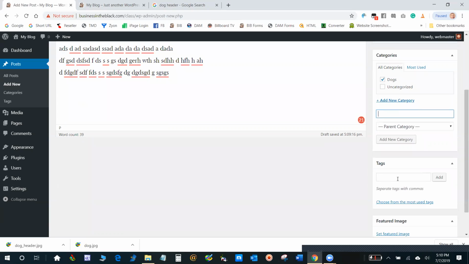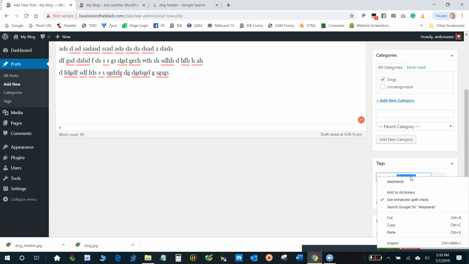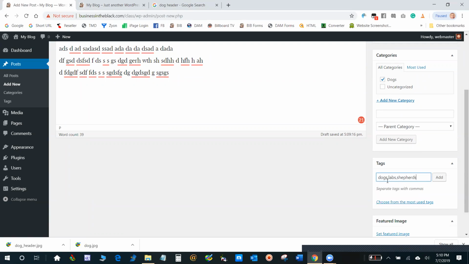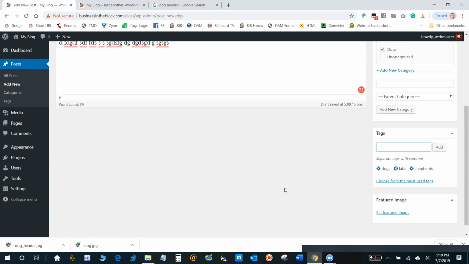We can also add some tags. Dogs, labs, shepherds. Did I spell it right? Nope. Shepherds. I didn't spell it right either. And you just separate them with a comma, and add them. And they can be reused in other posts if you like. Once you add them, you can also pick them from the list of tags.